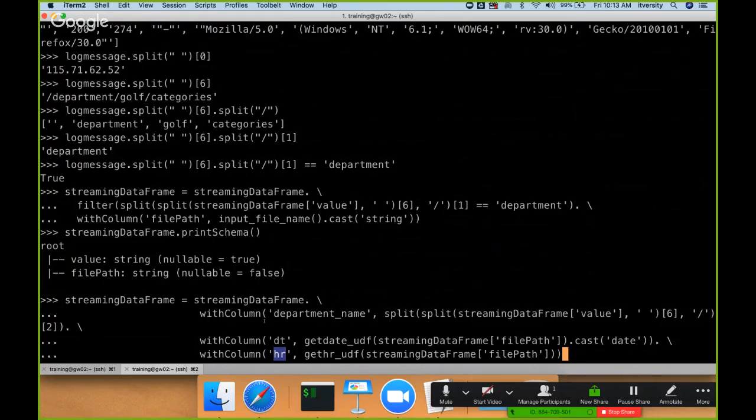Using withColumn, you can add as many fields as you want to the data frame. To get the date, we are using the UDF which we have registered earlier, and we are passing the file path, which is generated earlier, which will give us the file name. And from that file path, we are getting the date and also the hour.